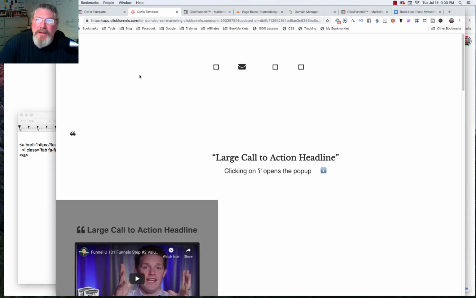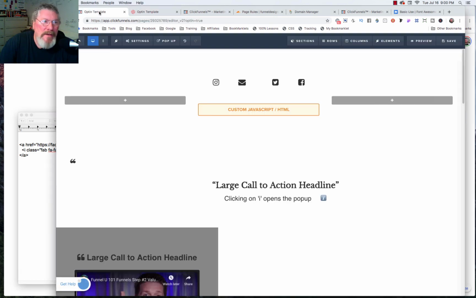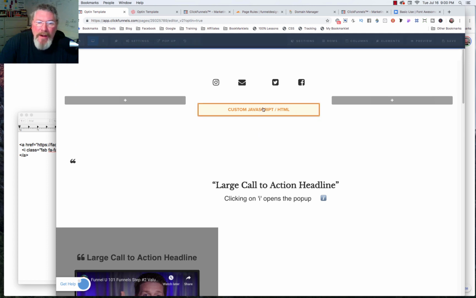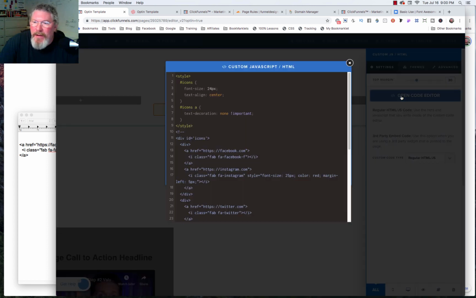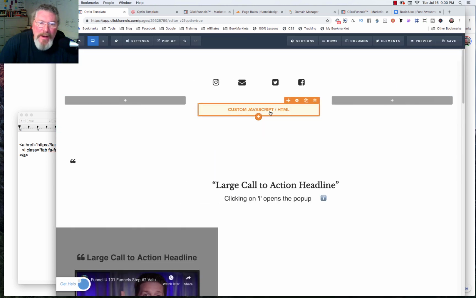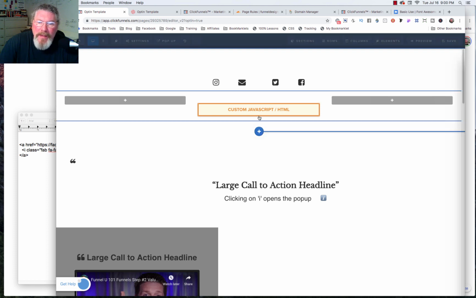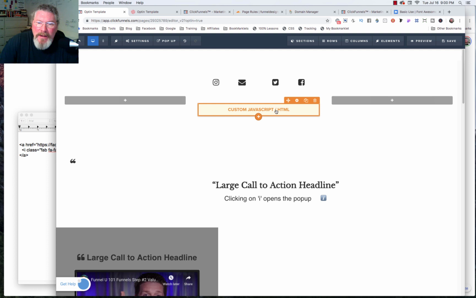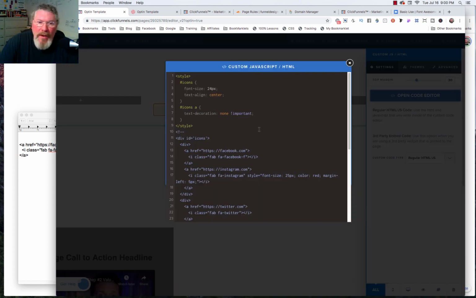So now let's look at what I have already set up inside of ClickFunnels. We're going to come down and click on this, open up our editor. So let me back up here. What I did here is I just put in a custom JavaScript HTML box. And I'll show you where you find that. You can click on the plus here, scroll all the way down to the bottom. It's the very bottom one right down here. And so I already have some content in here. Let's take a look at what I have, and we will open the code editor.